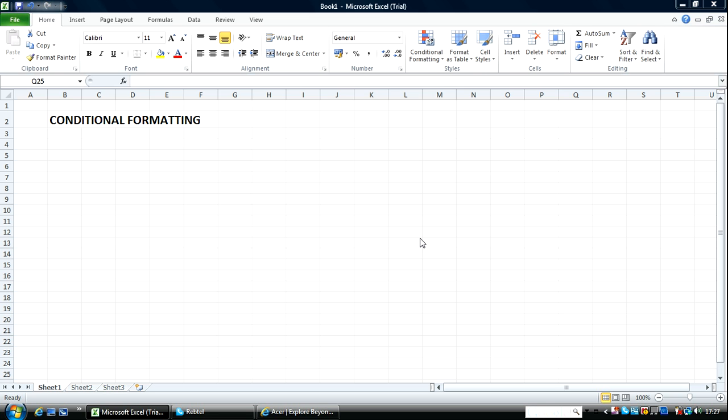Now, this is going to be a series of lessons, and in this series of lessons, we're going to be talking about conditional formatting. What is conditional formatting? How do you get to conditional formatting?